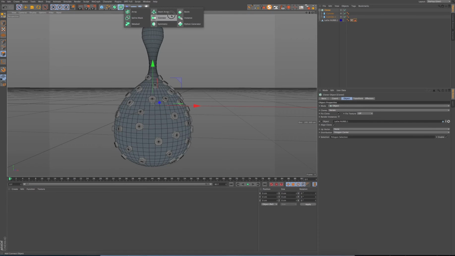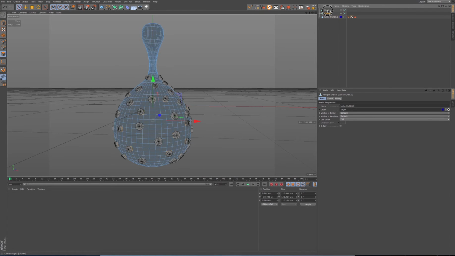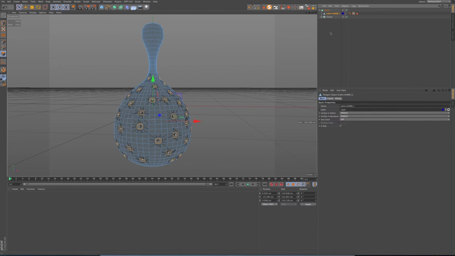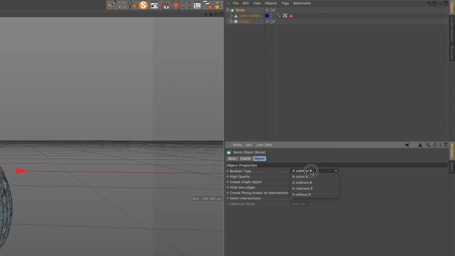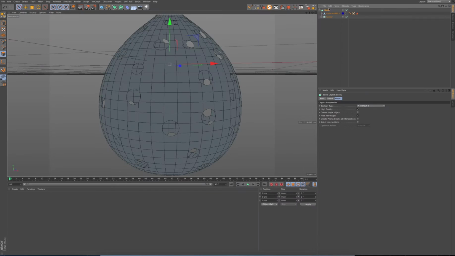Okay, so now we need to create a Boolean to knock the objects out one from another. So we'll drop both of those straight into the Boolean. The order here is going to be important, otherwise it's not going to work. And in the Boolean we need to change it to A without B and switch on hide new edges just to keep it a little bit tidier.